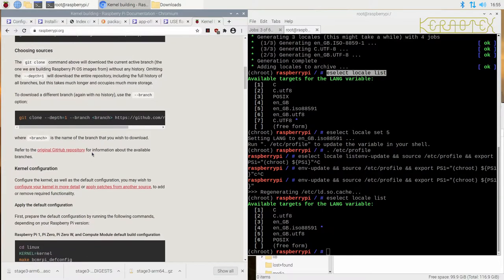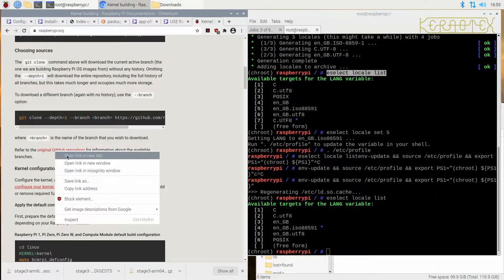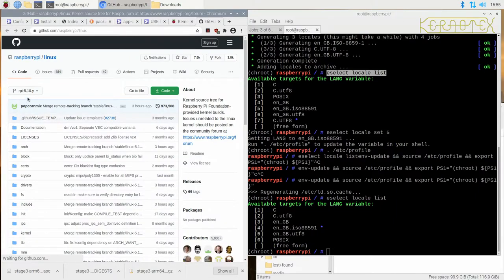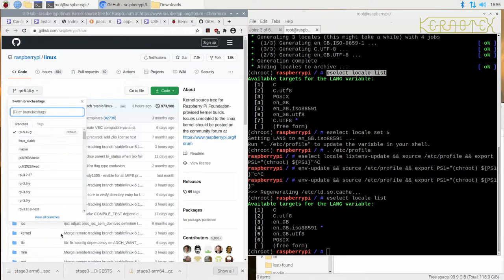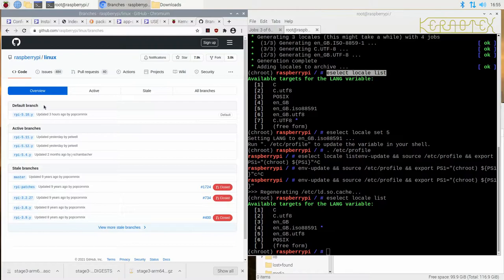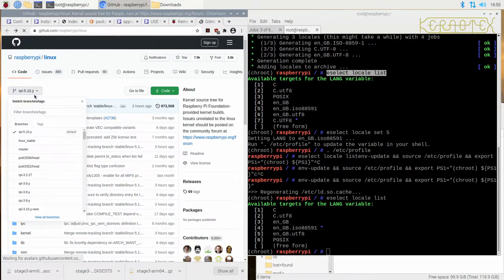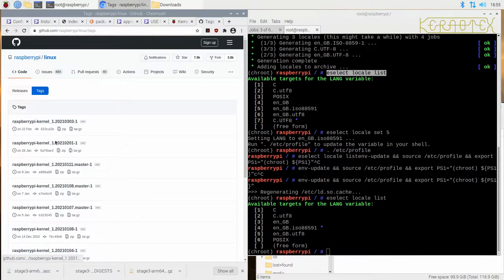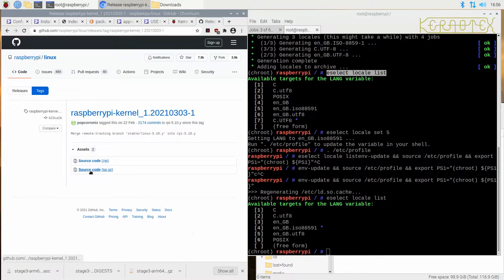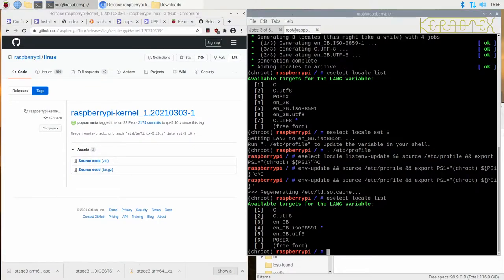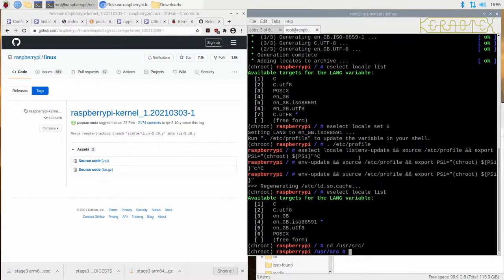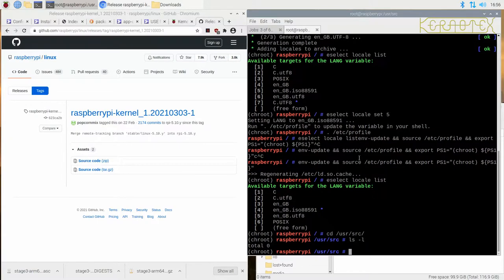So to get a copy of the Raspberry Pi kernel source, we open this link, open it in a new tab. That takes us to this page. If you click on this button here, view all branches, and no, what have I done wrong there? Not branches. Tags is what I want. And then view all tags. And you'll get tags that are tagged every now and then, which I take as being fairly stable. You click on that, and that's the package there that you want to download, and you want to put that into /usr/src, which is where the kernel normally lives.